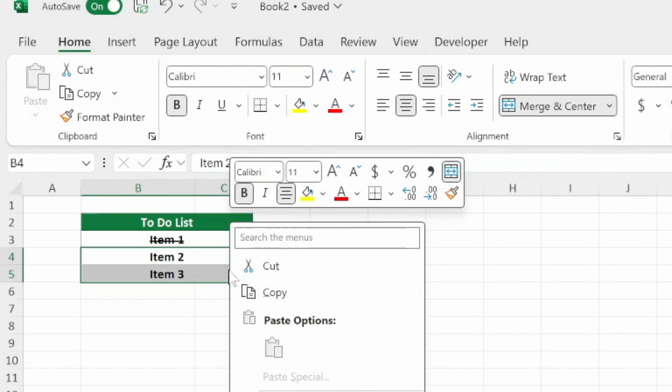If you ever need to remove Strikethrough, just select the cells, open the Format Cells dialog using either method we've covered, and uncheck the Strikethrough box. Click OK, and the effect is gone. And that's all there is to it.